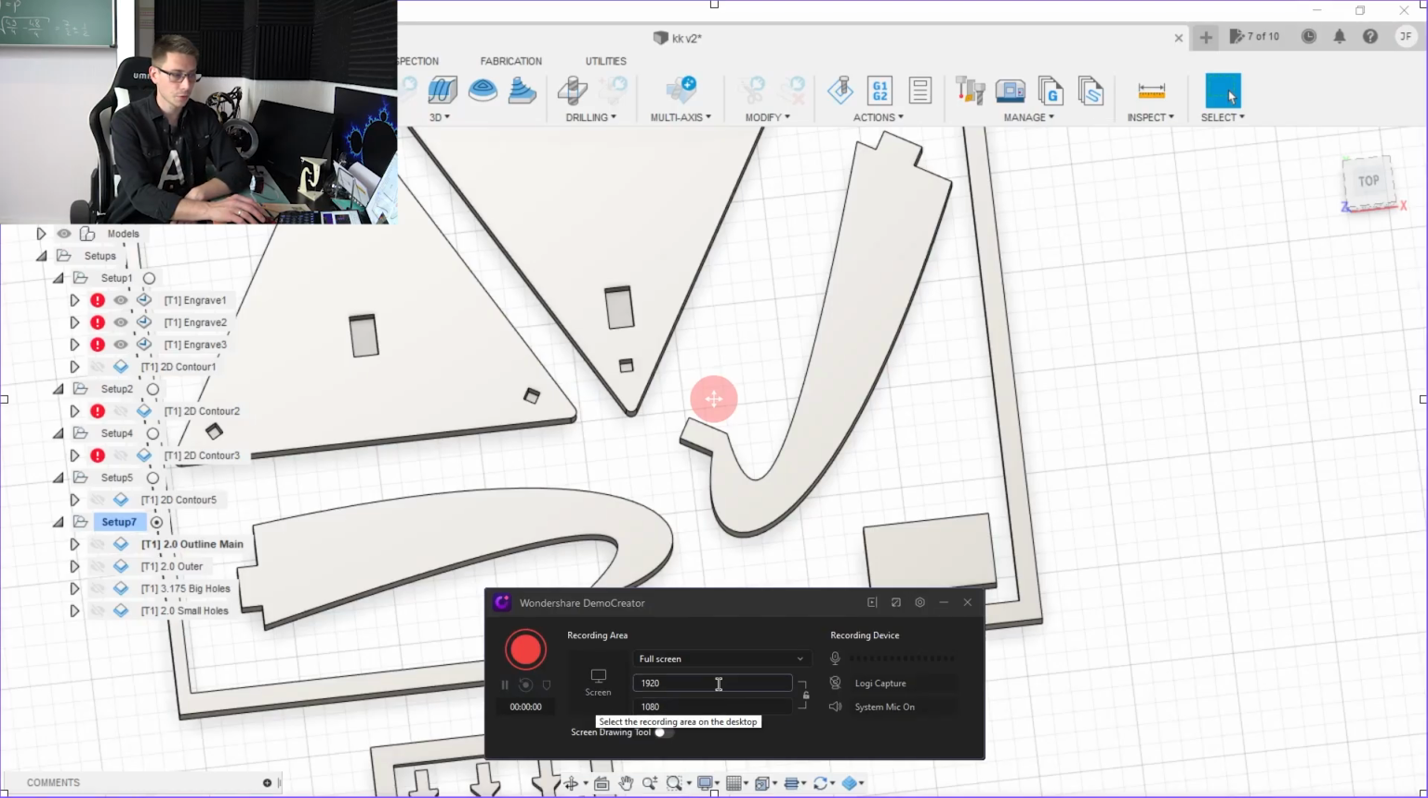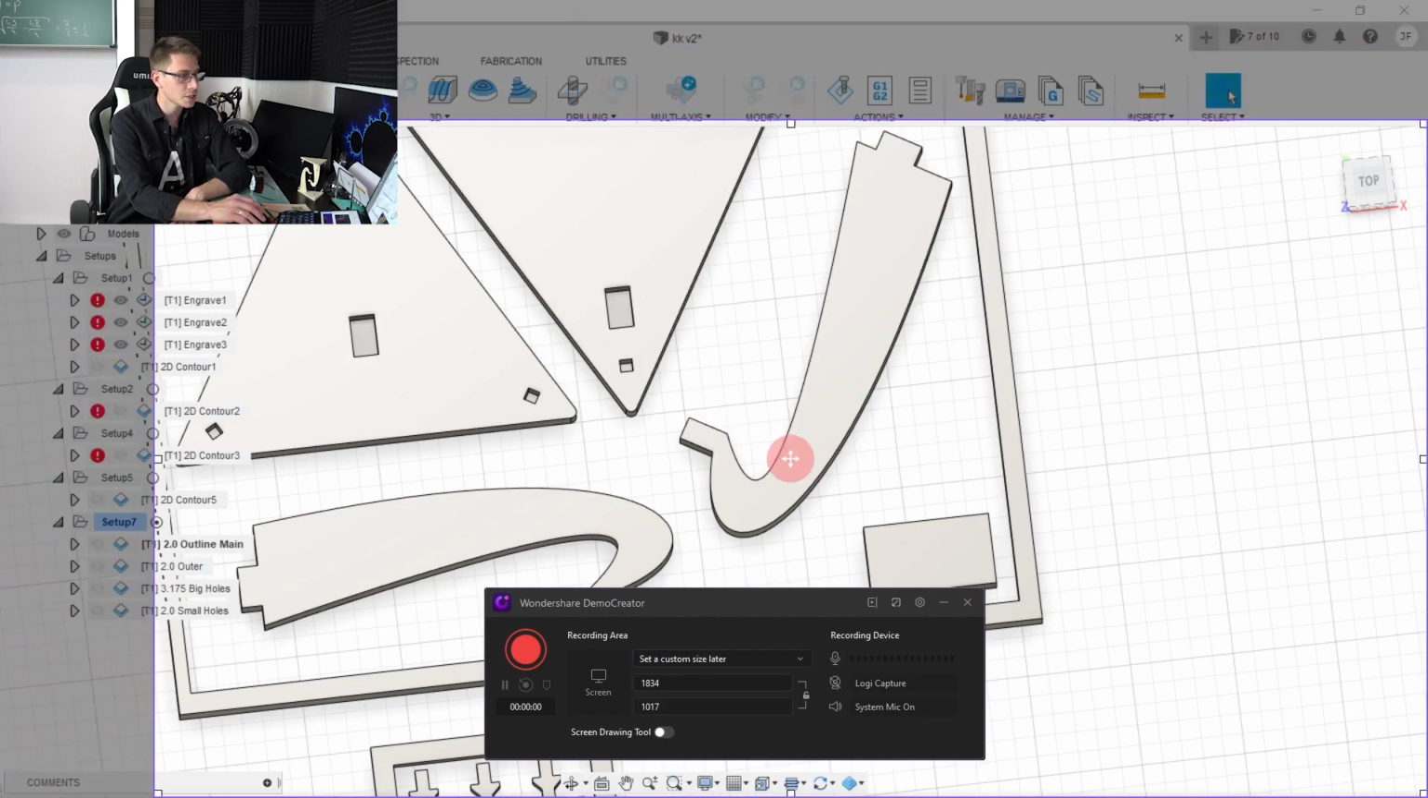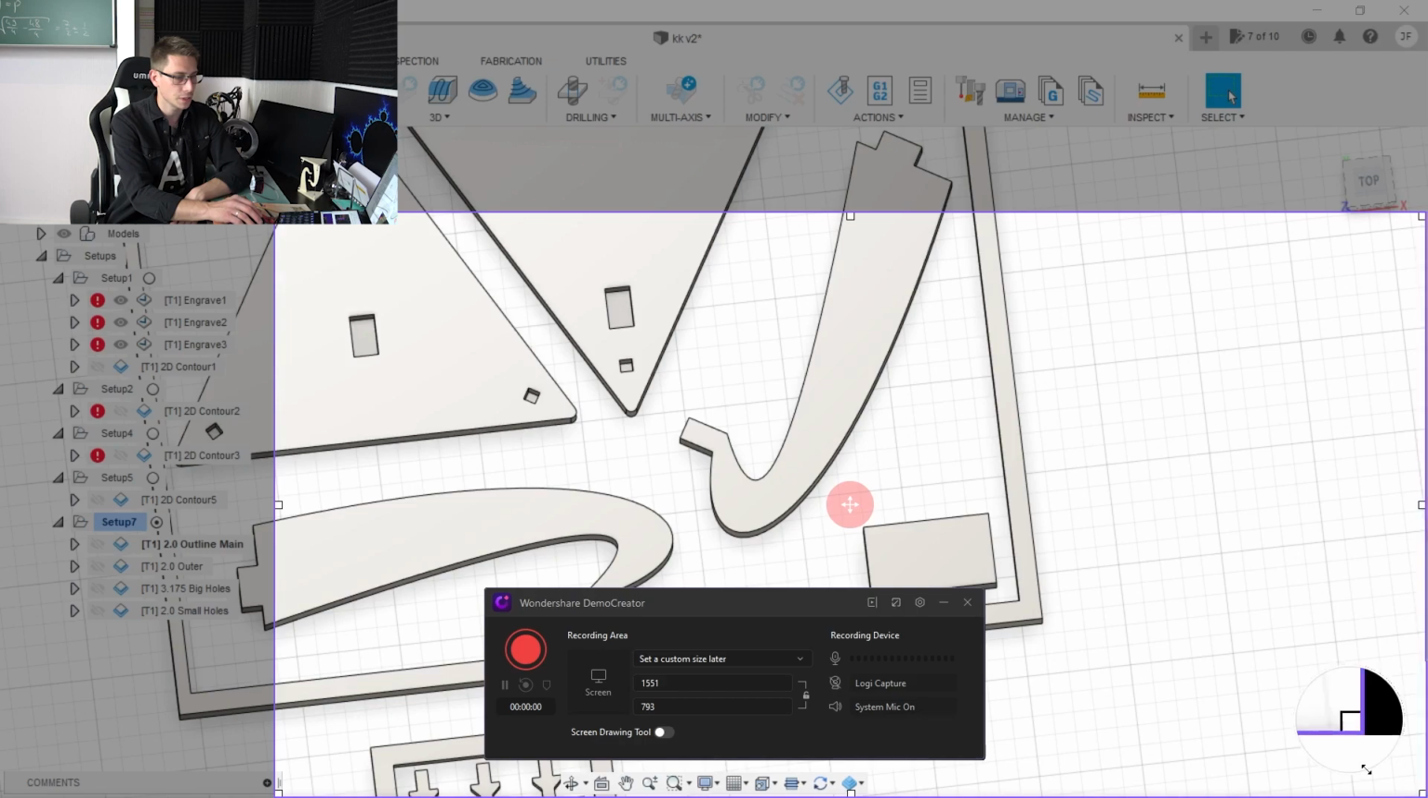For that, you can either record the full screen, so just click on the full screen down here, or you can drag on the corners to reduce the size of the screen that you want to record.